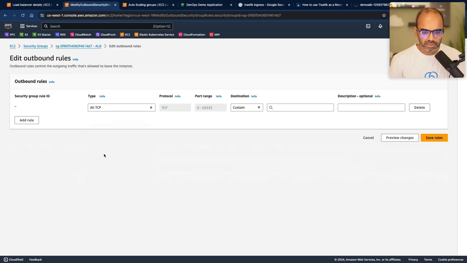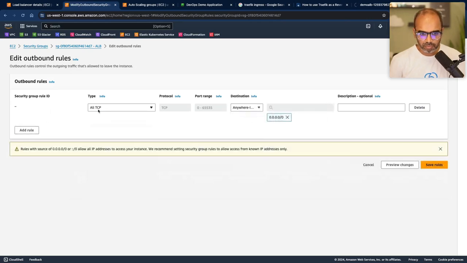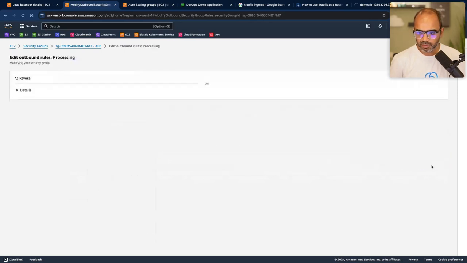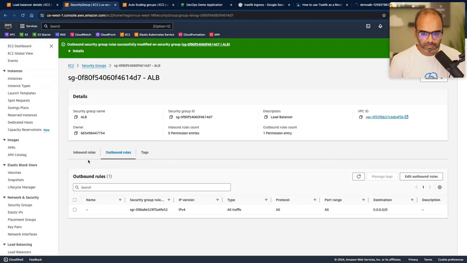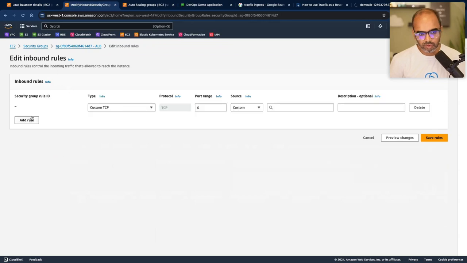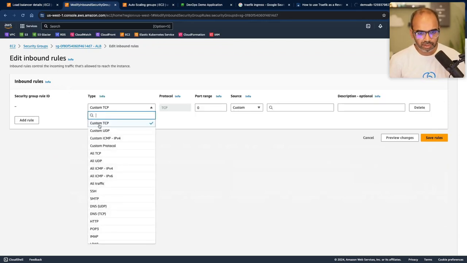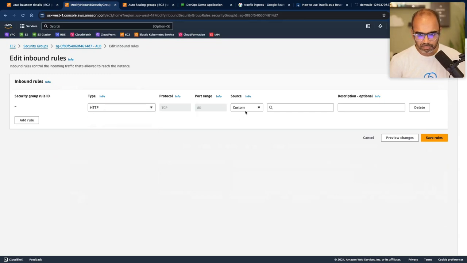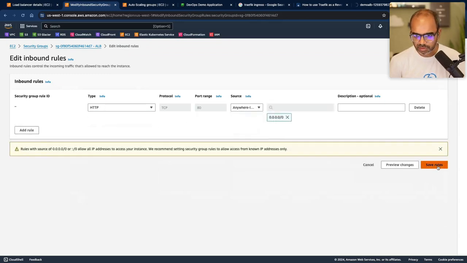In case you make this mistake, you add all TCP, or all ports rather. So all traffic anywhere is the outbound rule. It's supposed to have that rule as a default, because you don't want to restrict what is going out. Only what is coming in is what we are restricting right now. If you want to restrict outgoing traffic, you have to be more careful. In this case, I just want to open SSH and HTTP ports for everyone, this being a load balancer.